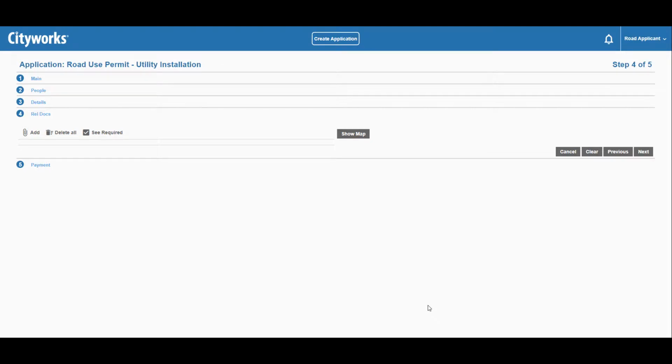In the Related Documents section, I can submit all required or optional documentation for the permit application. The See Required toggle will show me what documents are required. So in this example, the Traffic Management and Control Plan, the map drawing, and the certificate of insurance are required.